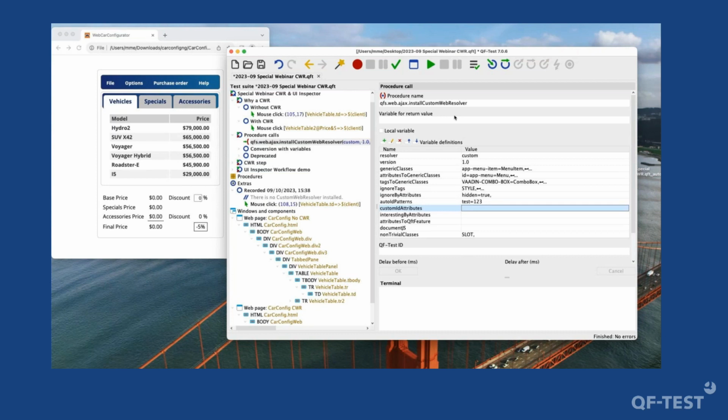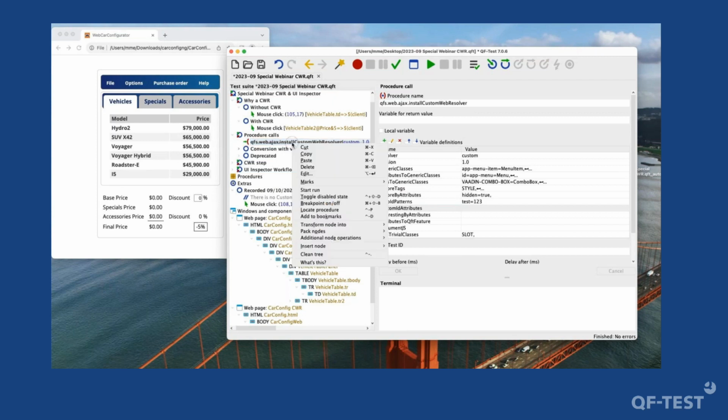And it is important for us to get as many as possible of our customers to this new system. So we made it easy to migrate from the procedure call. If you have been using QFTest for a couple of years, you will probably have such a procedure call in your test suites. And if you're running QFTest 7, you can get rid of it and update it to the new CustomWebResolver step by doing a right click, selecting transform node into, and selecting install CustomWebResolver.